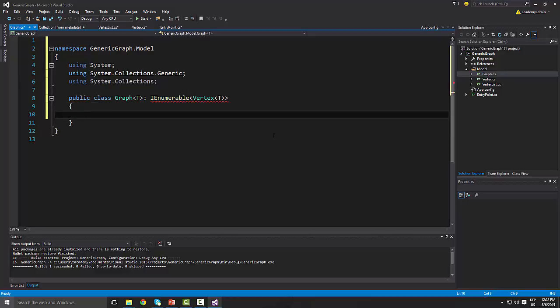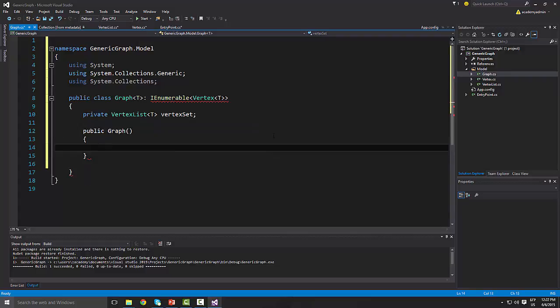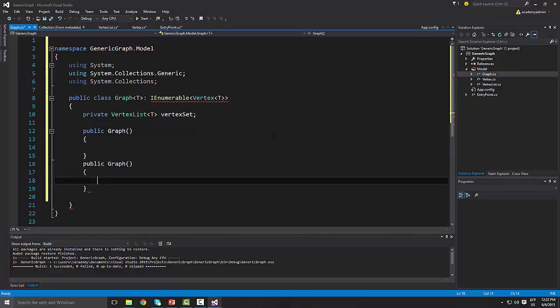What do we need? So the first thing that we need, so what does a graph have? It has a list of vertices, right? So I want to have a private vertex list of t, and this is going to be vertex set. This is how we are going to call it, to be relatively clear. Alright, so let's make some constructors. We are going to have one which is empty. We are going to have another one which is going to take a vertex set, so vertex list of t, vertex, how did I call this?